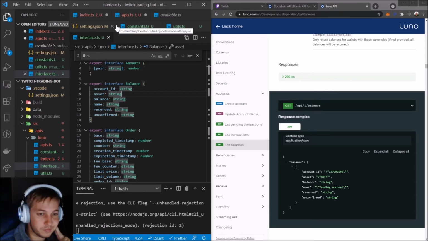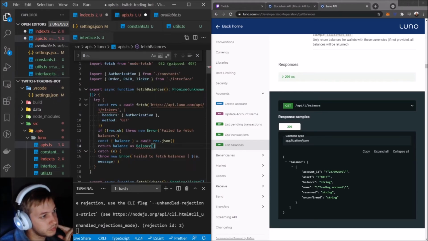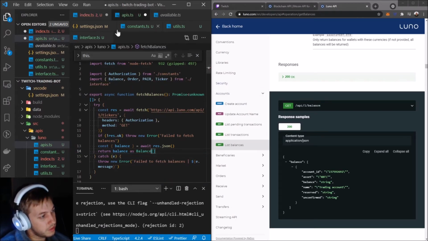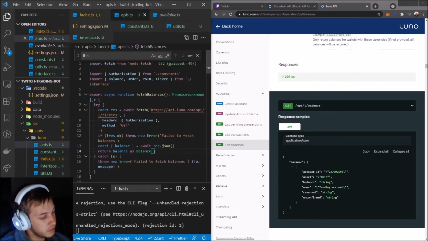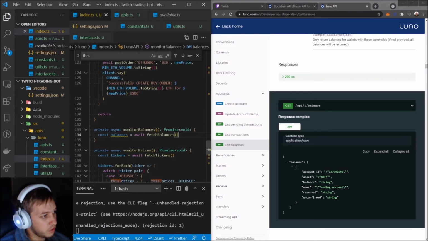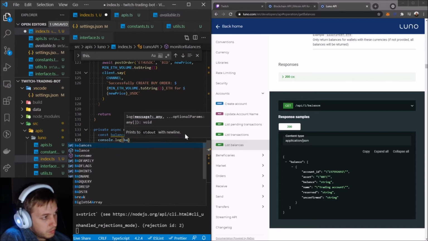So it's quite a lot to this. I'm going to need to find out what my actual ETH ID is, but we'll just keep that in a constant. It's fine. Balance. Fetch balances like that. And then we'll console.log balances after we've fetched it.